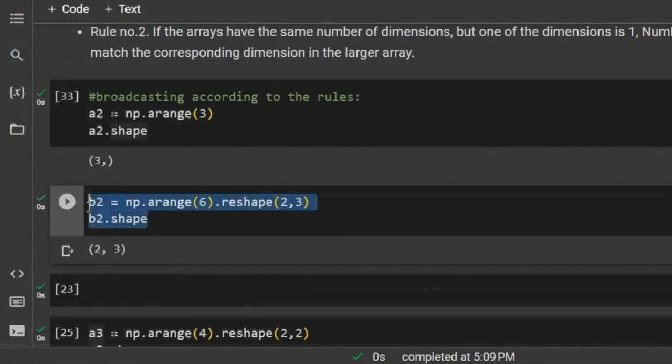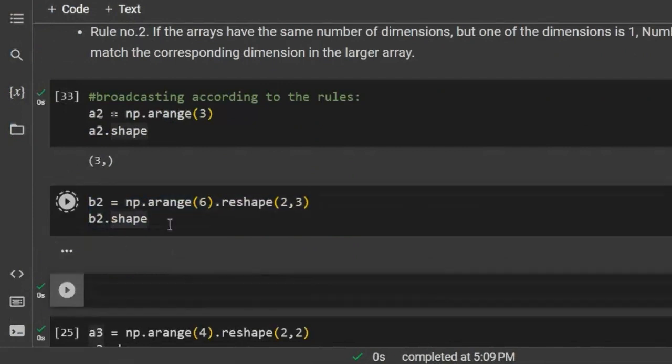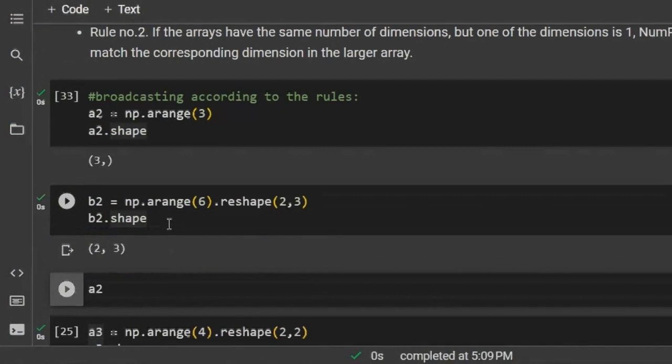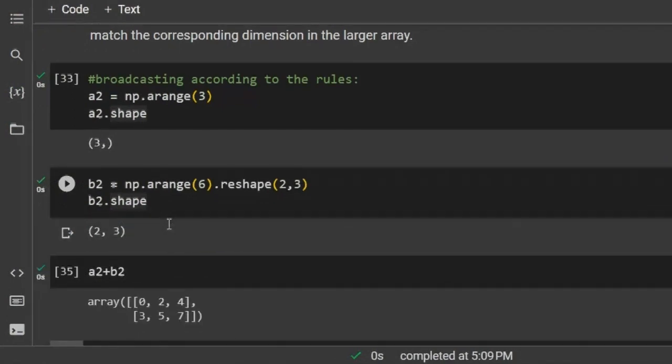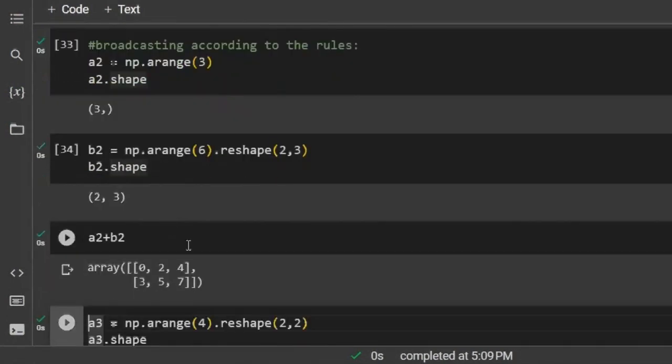So here I have an array A2 with shape 3 and an array B2 with shape 2, 3. Now as per the rules, if I perform an operation over these arrays, it should work. And yes, it's working, we are getting the output. Which means I can perform any kind of mathematical operation. Instead of addition, I can also multiply and it will work.